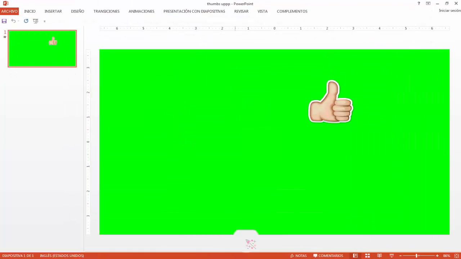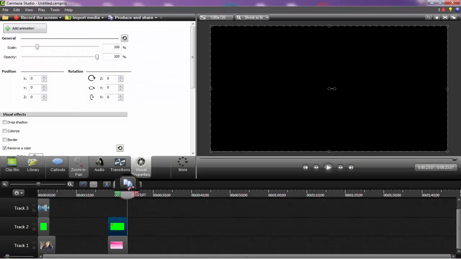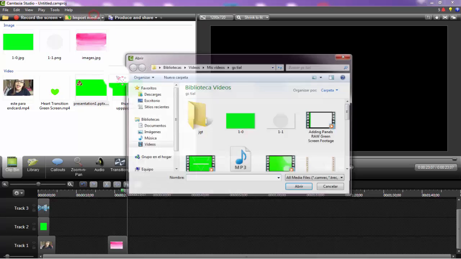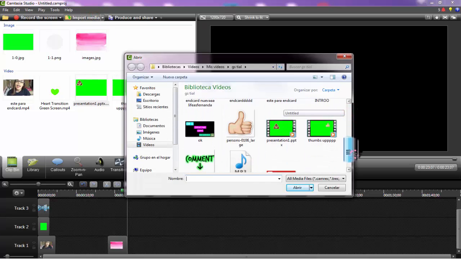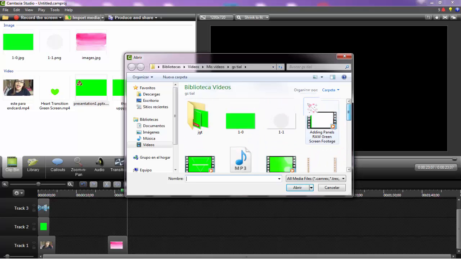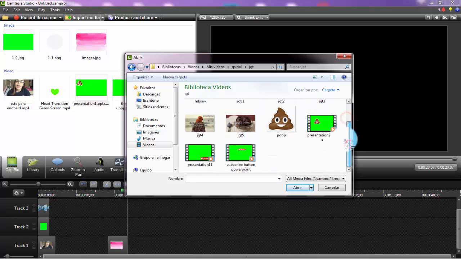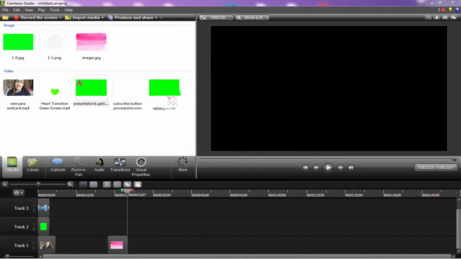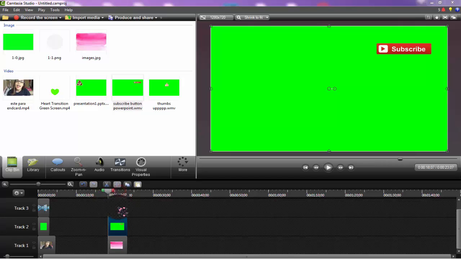Then you just want to go across this, and then go to Camtasia, Import Media, and look for it. I'm just gonna search for it, which I don't know where it is. Oh, here it is. Subscribe button PowerPoint. Then you want to drag it, and you can do this on top of videos, but I just have it on top of an image.